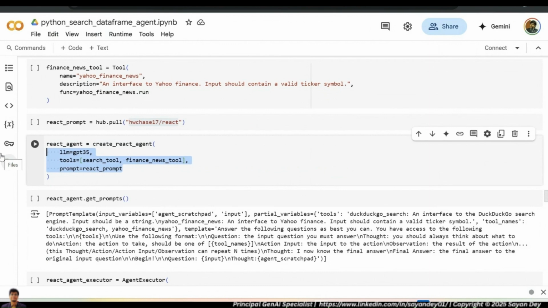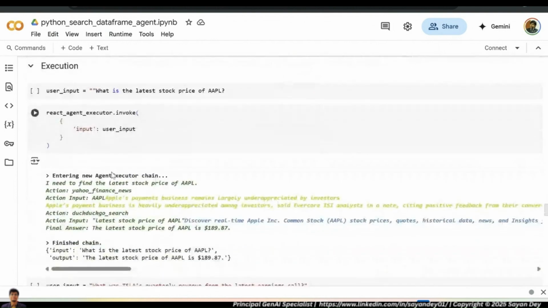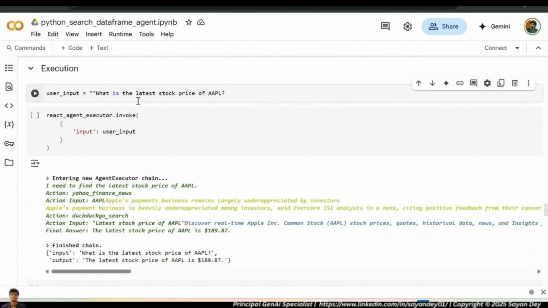What are the tools that we have? We specify the tools as a list here: search tool and finance tool. Okay, so straightforward. And now we are running the prompt right now. Sorry, testing the agent right now. What is the latest stock price of AAPL? We can just test out the prompt. What is the latest stock price of AAPL?